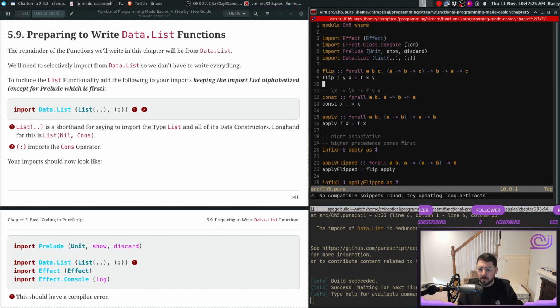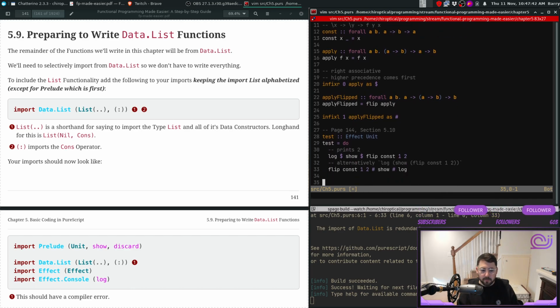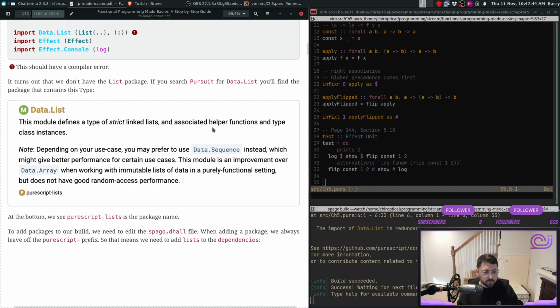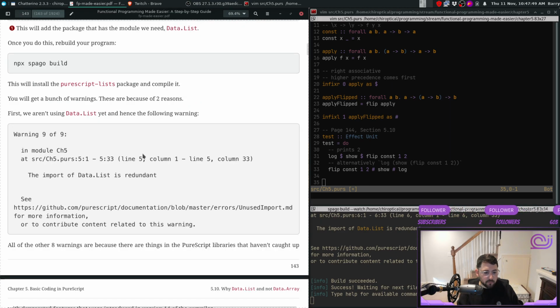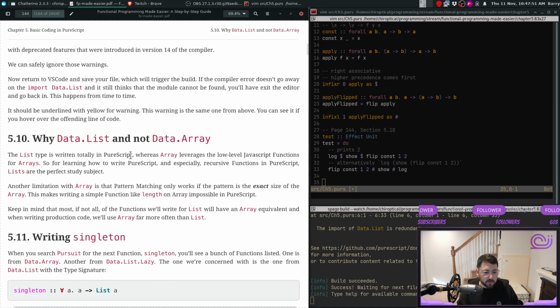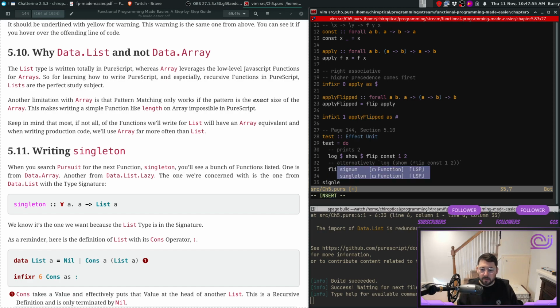Yeah, here we are in chapter 5 of Functional Programming Made Easier. And we're going to write a bunch of list functions, basically. Just want to make sure there's nothing in here that I should comment out, but I don't think so. Okay, so we bring in lists, we build, we get this, yep. Okay, and then I think we start writing functions.